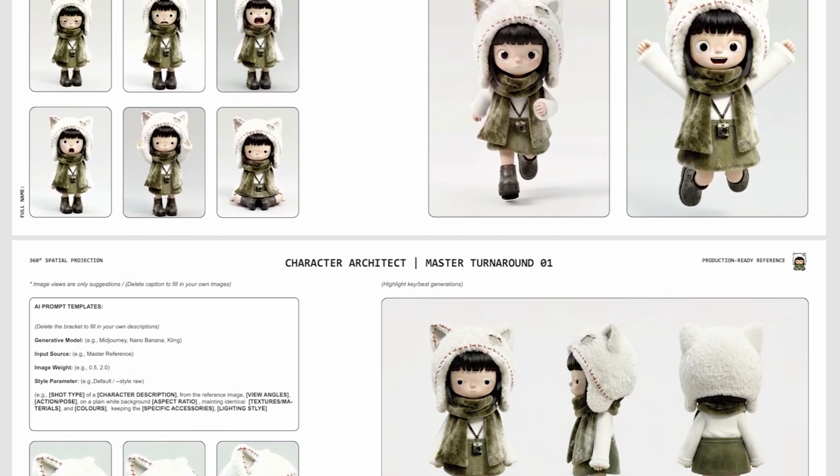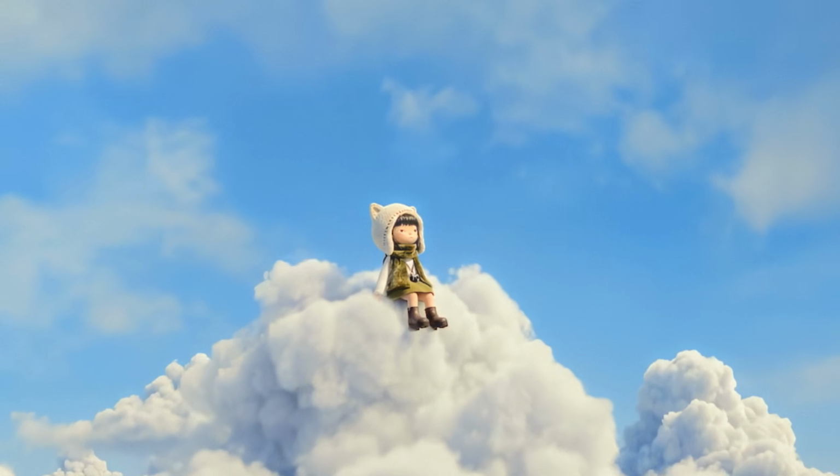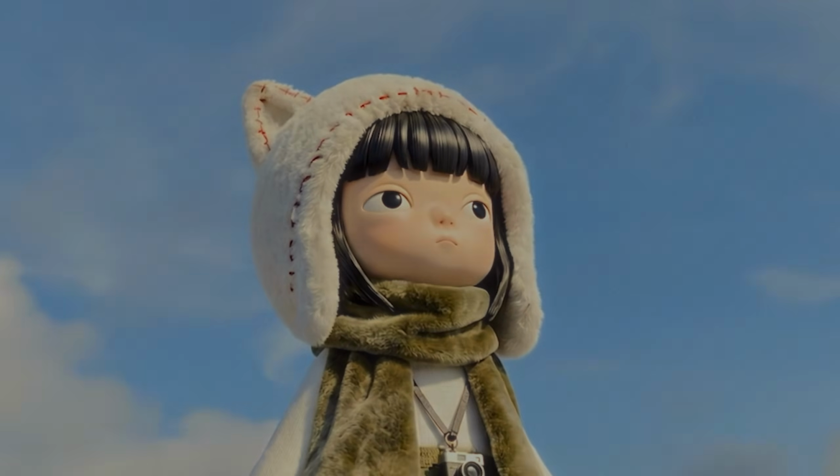By the end of this module, you won't just have a pretty picture, you'll have a production-ready character asset that is ready for the screen.